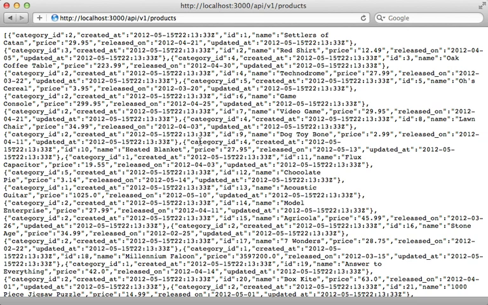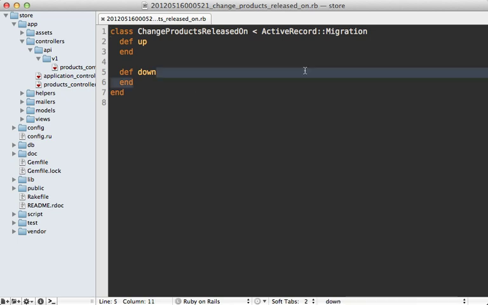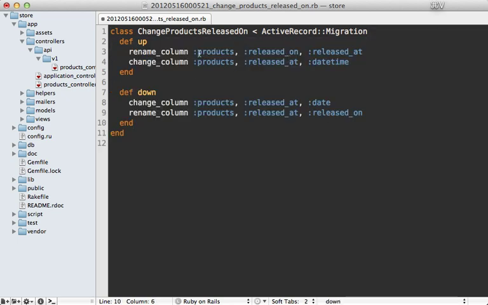So far, things are working great, but what if we need to make a change that will break the existing API? For example, what if we want to rename this released on column? So I'll generate a new migration here to change that products released on column, like this. I'm just going to paste in the code for this migration file. It'll just rename the released on column to released at and make it a datetime column.